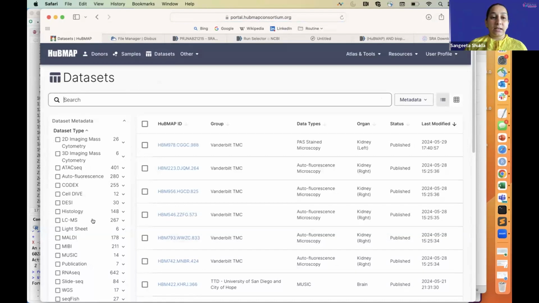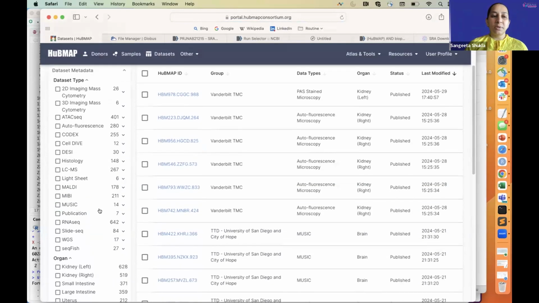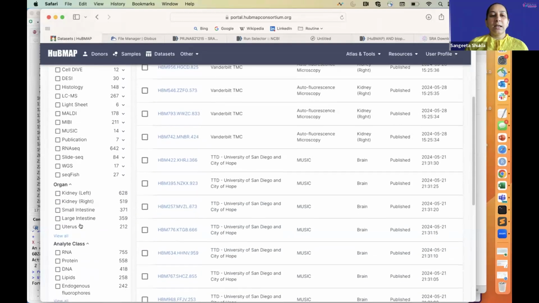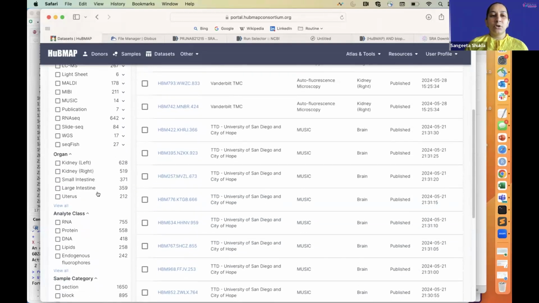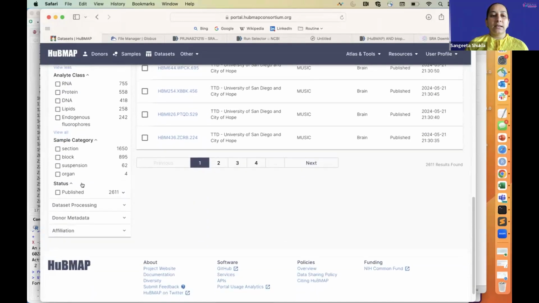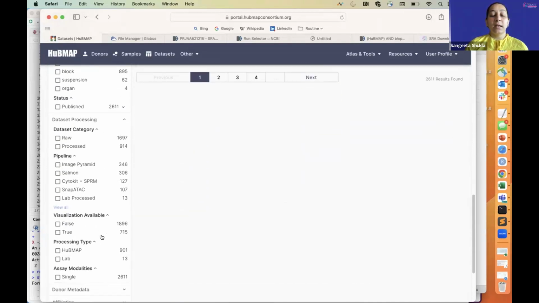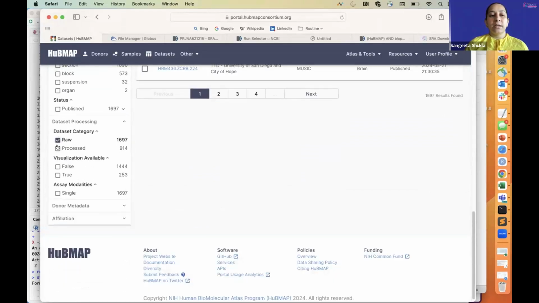And again, as I said earlier, HuBMAP is a very versatile resource because you have a lot of genomics and transcriptomics and proteomics, as you can see in this entire data set type. And you can filter it based on a lot of these different criteria, organs or analyte class or published data or the kind of processing that has been done. And as I will show you later as well, some of that data could be raw and some of that data could be processed.